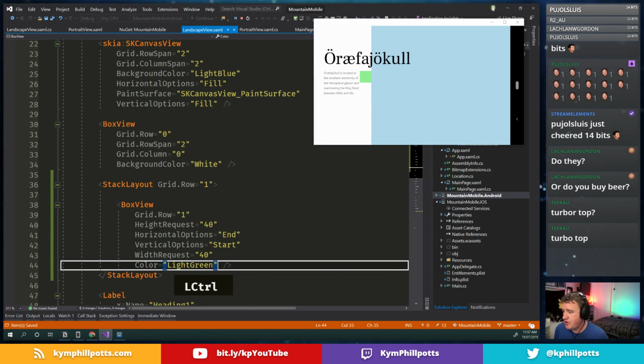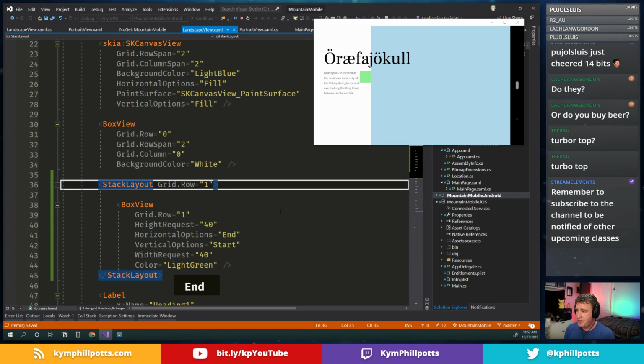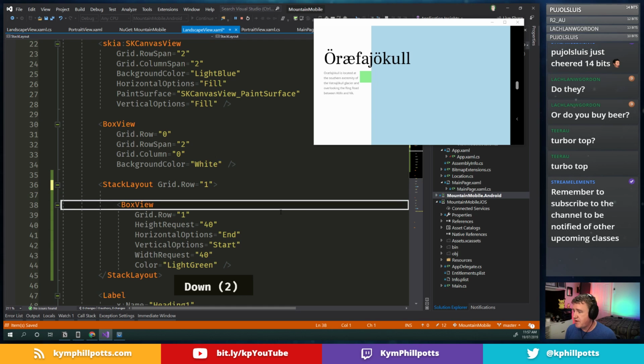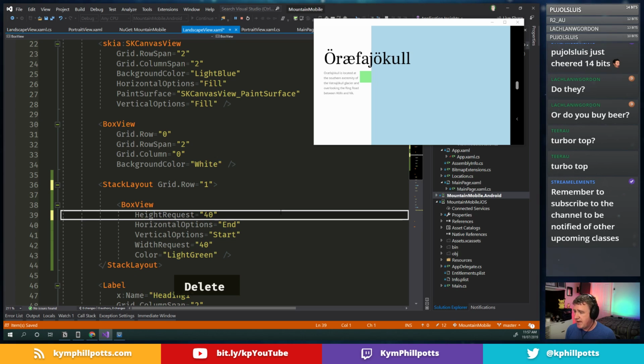Yep, it's updating. Beautiful. So I'll say stack layout. Let's put it in grid row 1. Let's set its spacing, because what we're going to want is to have 2 box views sitting next to each other, right? I probably can get rid of the grid row out of this one now. Don't need that.